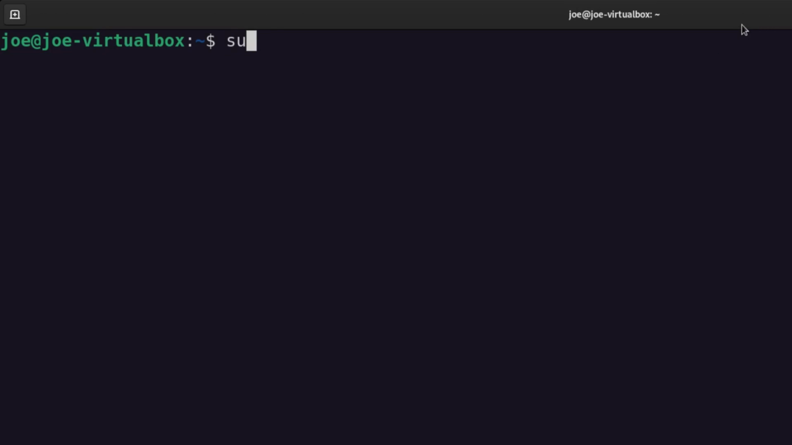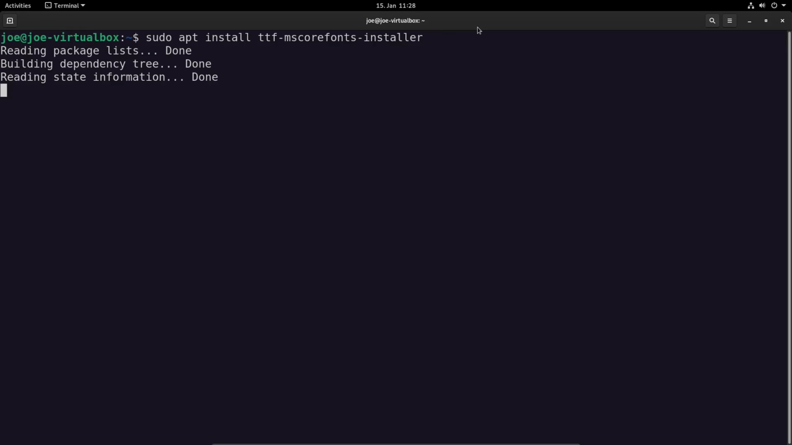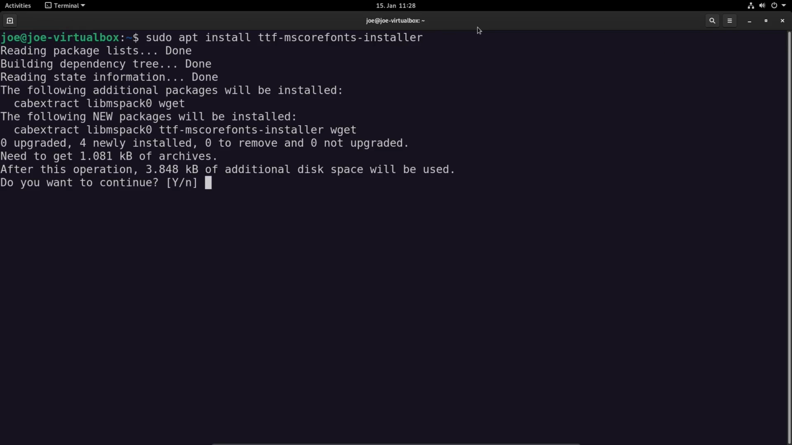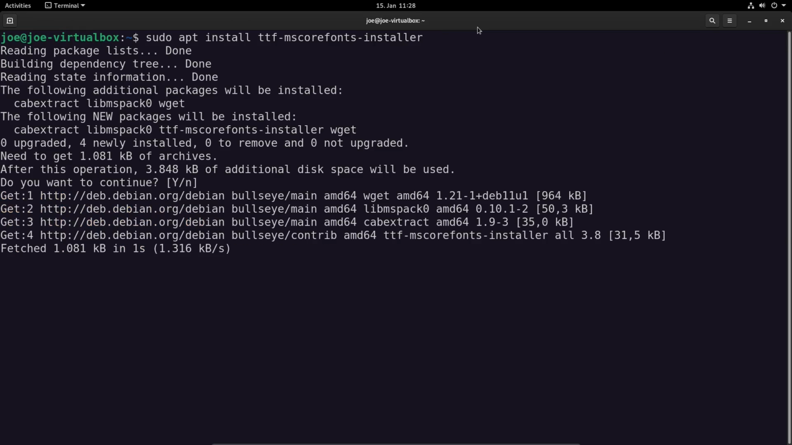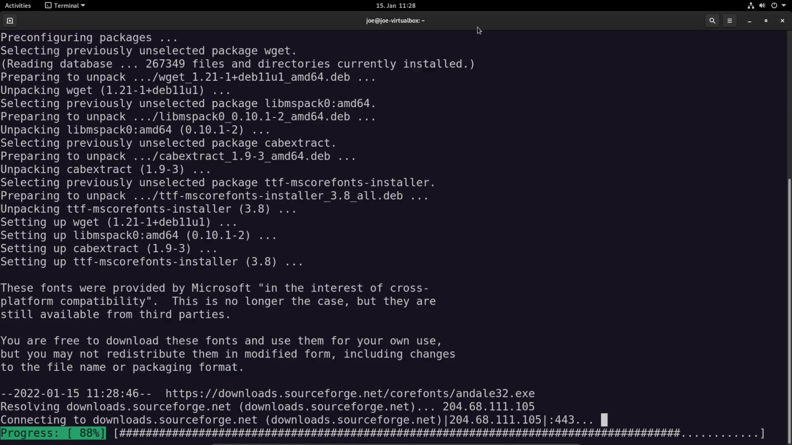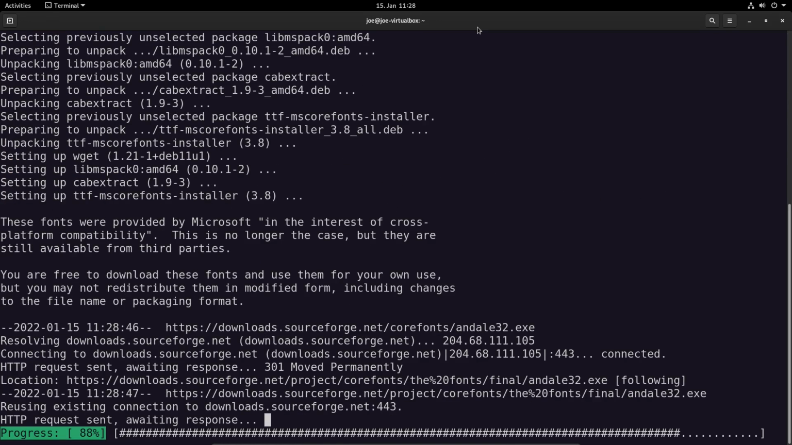So now it's time for the command. It's sudo apt install ttf-mscorefonts-installer. And now the installation has begun.